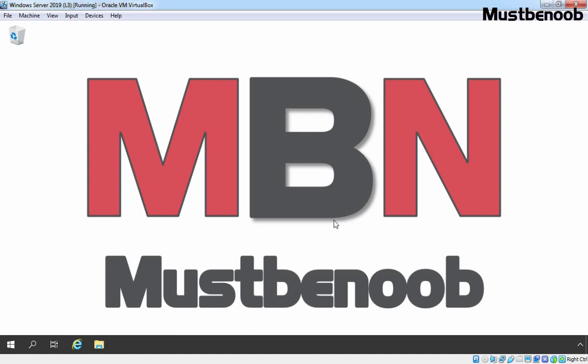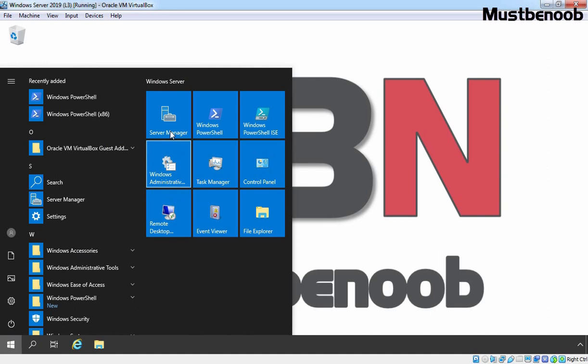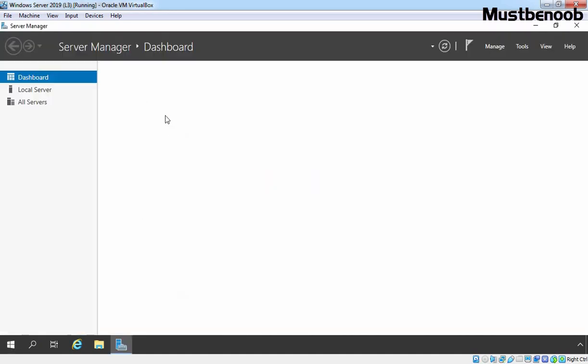In this lab guide, we'll be creating a new file share using Server Manager Console in Windows Server 2019. First of all, we need to open Server Manager Console, and for that, I'm going to click on Start button, and let's click on Server Manager.